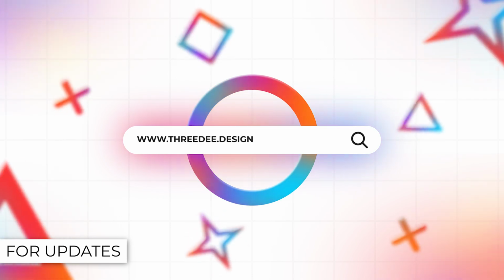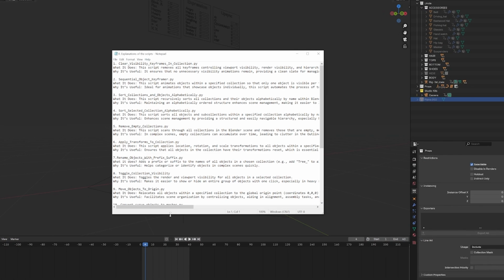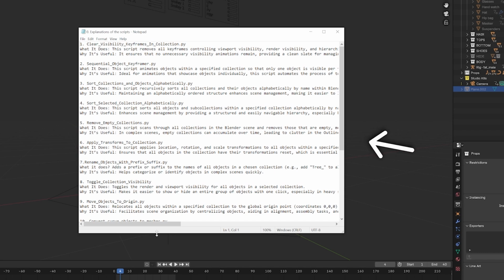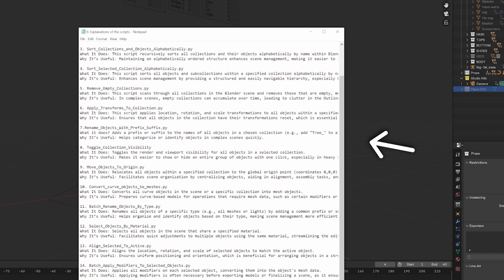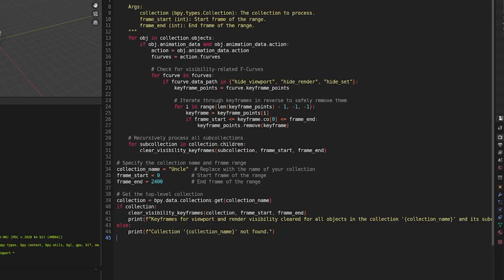But let's go to the scripting. So I created these explanations of the scripts where you can see the name of the script and then the explanation of what it does. It should be easy, like what it does and why it's useful. So we can learn a thing or two about when you can use that script. Okay, so let's go to the scripting.